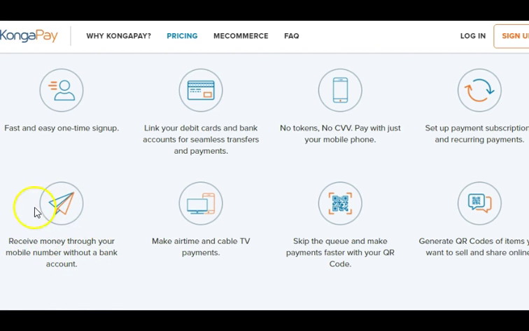As you can see, this one says that it can receive money through your mobile number without a bank account. So it's built around the mobile phone numbers of the customers and the merchants too. If somebody wants to buy from you, they just have to enter their mobile number, their password, and their KongaPay pin. The next one is that you can make airtime and cable TV payments, just like you'll see on stuff like InterSwitch, using your KongaPay.